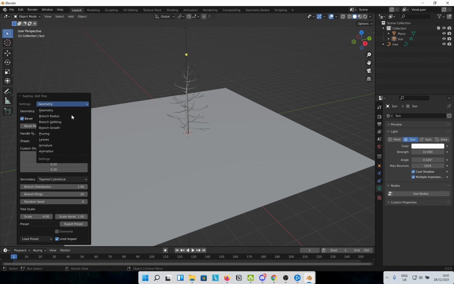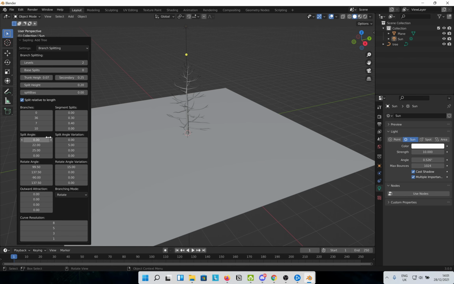Now from the drop-down menu of settings, which currently says geometry, select branch splitting. We don't need the other one. Change the second number in branches to something big. I prefer 100, which seems good enough. Also, change the second number in segment splits to something like 0.5, which gives us much more segments.